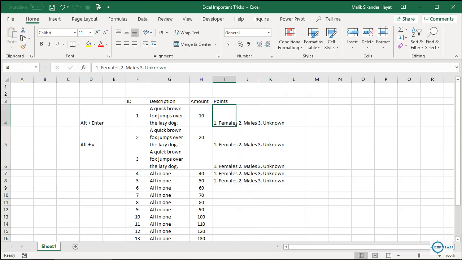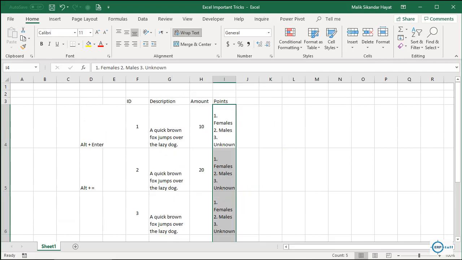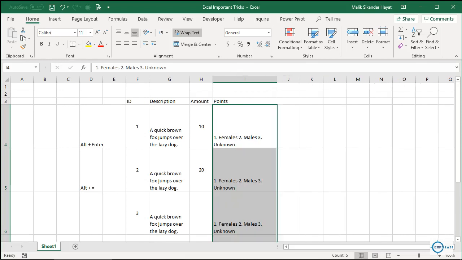Now, if I do wrap text, it will not work, because it will not adjust the lines with our numbering. If you see here, 3 is above, then unknown. It is not well formatted, or if I increase the width, it will be like this. So it is not serving the purpose which I would like to see.